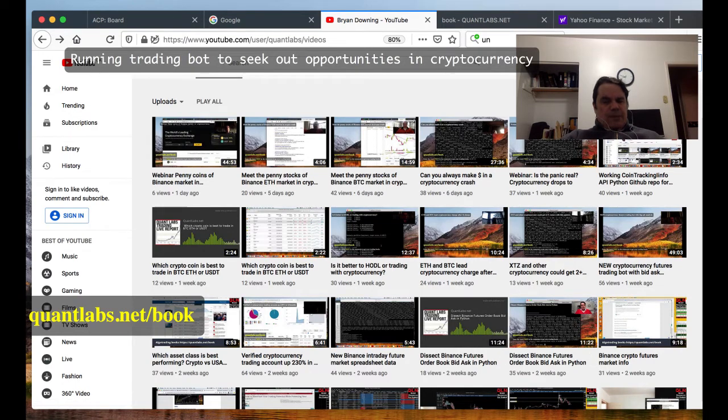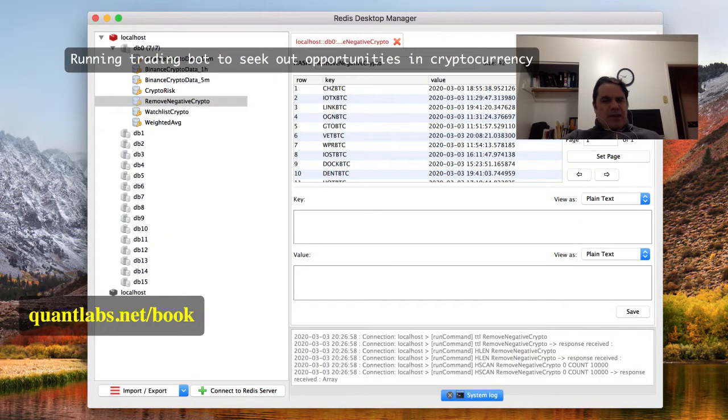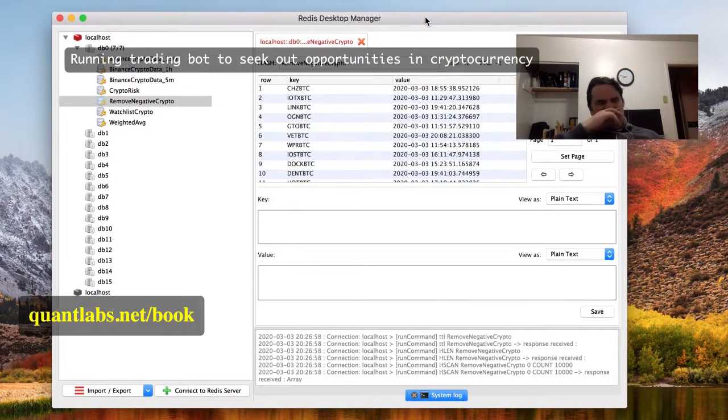So first of all, we have our Redis database that we're running. I've shown this multiple times.